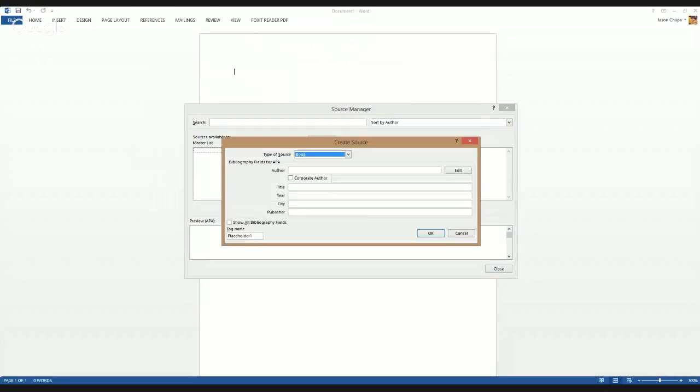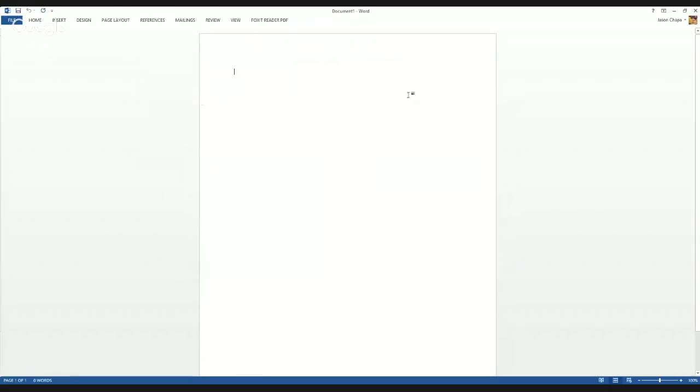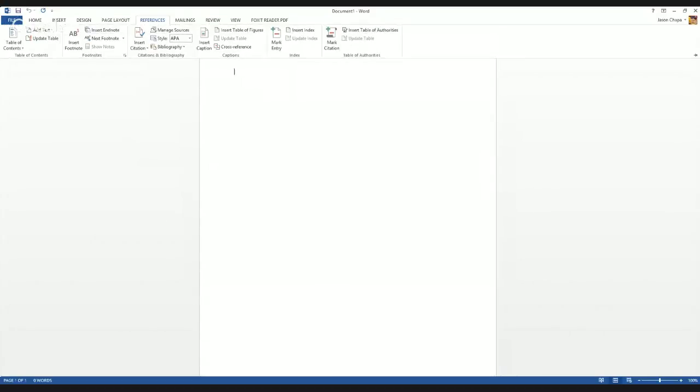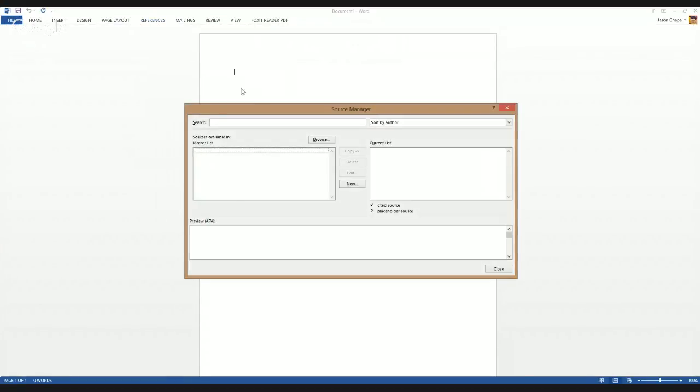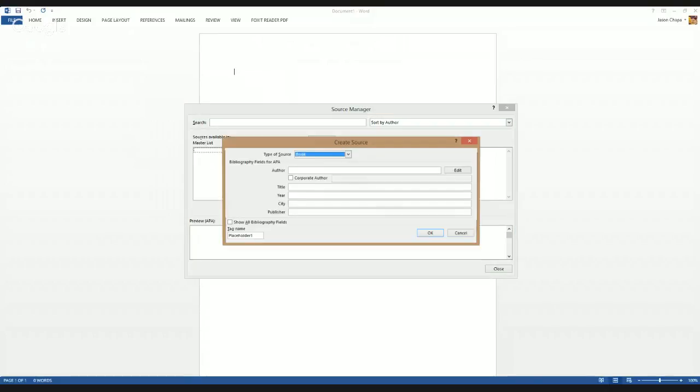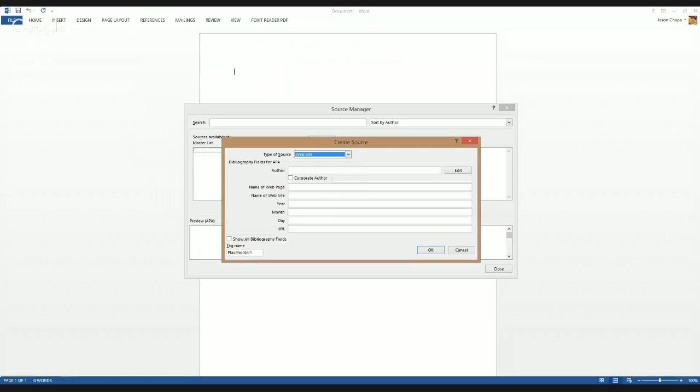You can go ahead and create new sources. So here, let me do this real slow, or slower. So references, manage your sources. You bring up this thing. You can create new. You can click the type of source. Let's go to the website.